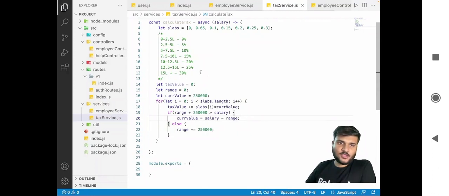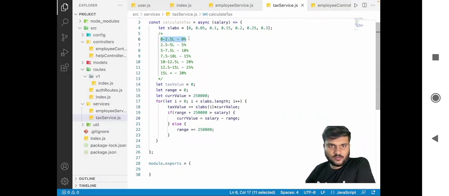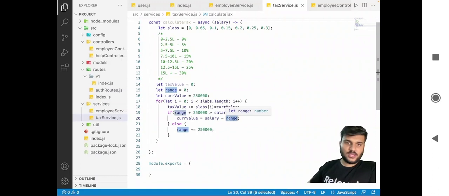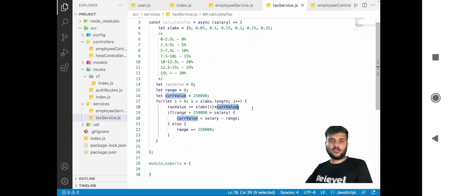Because let's say your salary was 12 lakhs. So you are having a 2.5 lakh slab that should be multiplied with the current value, then again current value, then again current value. Now when you are at 10 lakhs and you add 2.5 lakhs, it will become 12.5 lakhs. That should not be the case, right? So I'll say salary is 12 lakhs, range value is 10 lakhs. 12 lakhs minus 10 lakhs is going to be 2 lakhs. That should be the current value. So in the next iteration, we should multiply it with that.